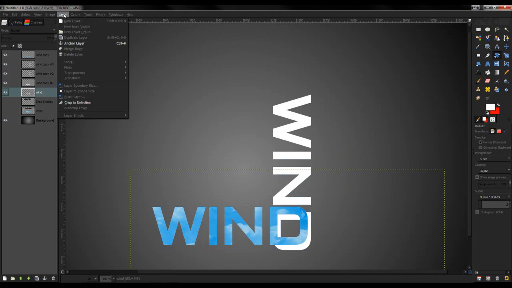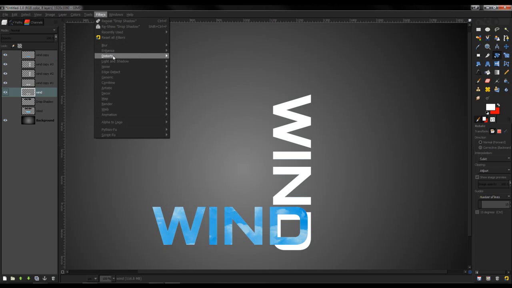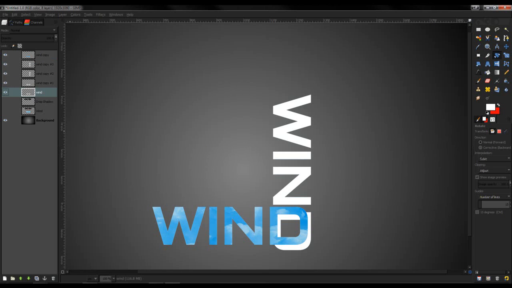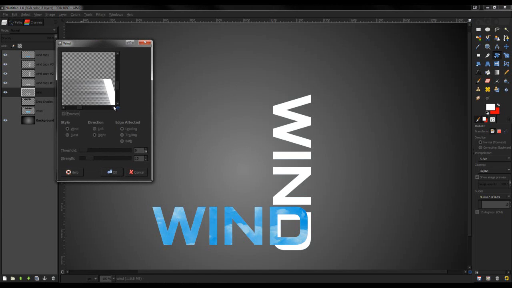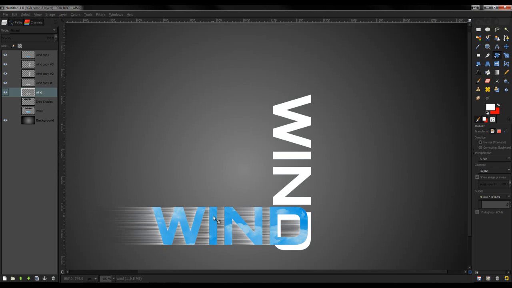Also, remember, for each one, you want to go to Layer, Layer to Image Size. This is an extremely important step. Now, just go to each layer, go to Filters, Distorts, Wind. Set the threshold to either 0 or 1. Doesn't really matter, I like it at 0. Strength 15. Make sure it's set to wind, and the direction is going to be right. And there you have the first step.